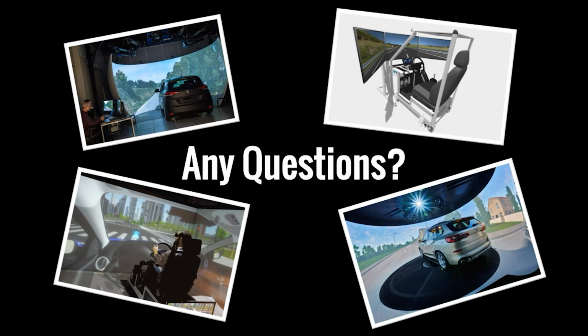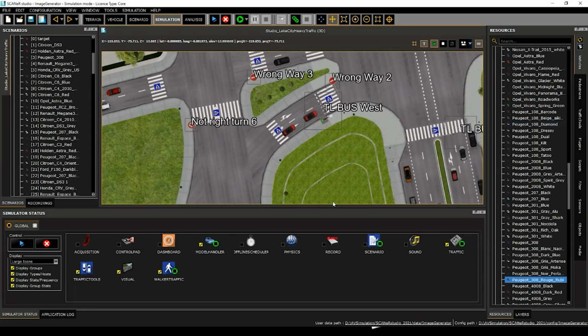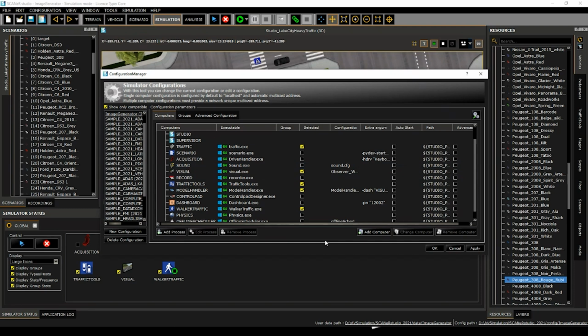So we have a question about how to use the new Unreal Engine-based visual renderer. Oh, this is a nice question. Thank you for asking. So the first thing you have to do in order to use the new Unreal Engine renderer is to go into the configuration manager. Sorry, before you use it, you need to install an add-on that can be requested when you ask for your trial, and can be installed directly after you install SCANeR Studio.